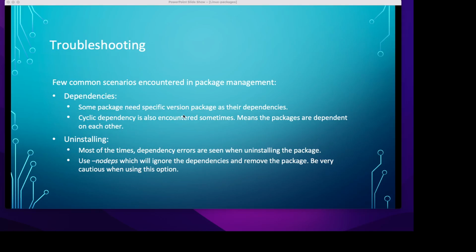How would you encounter it when you are trying to install it? For example, you are trying to install package A, and it says that it is dependent on package B, and when you are trying to install package B, it complains that it's dependent on package A, right? So this is known as cyclic dependency.